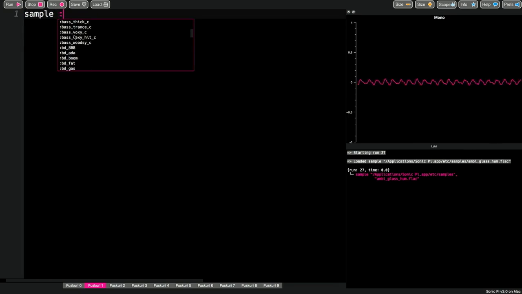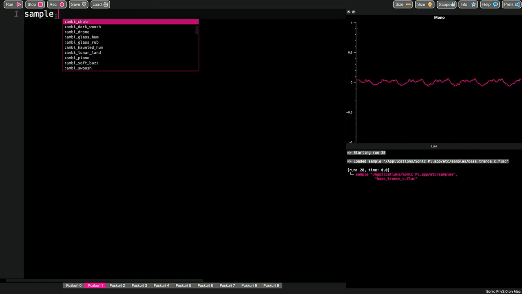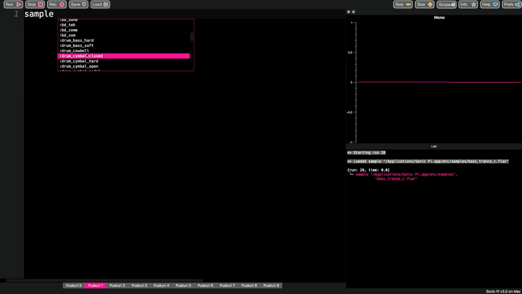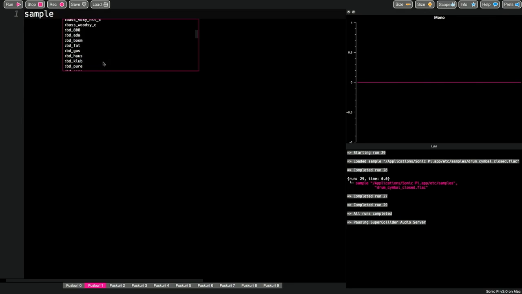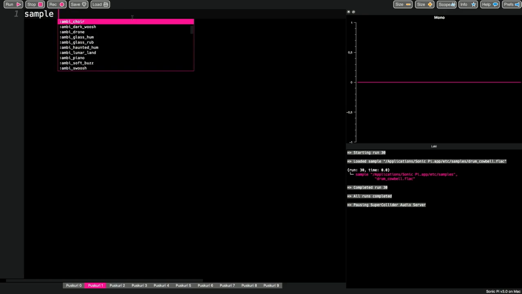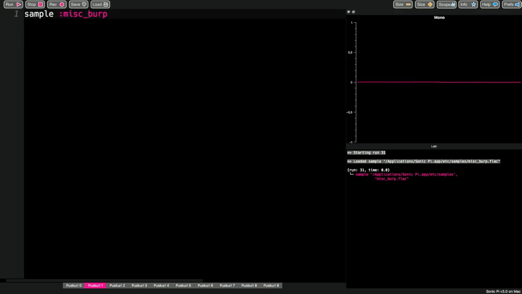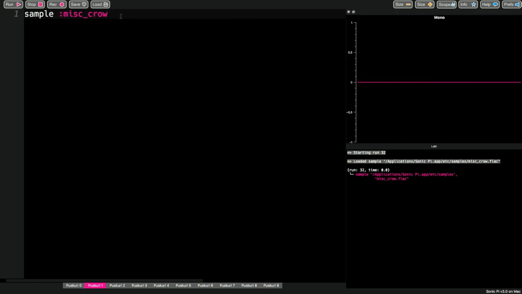So you have ambient cinematic sounds. We have bass sounds like this. And let's see, you have drum sounds, so if you want to make a rock drum track, you can do it. You have the cowbell, of course. And even some really ridiculous sounds like burp. Or then you have the crow.